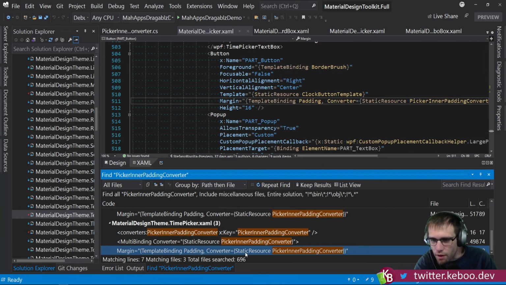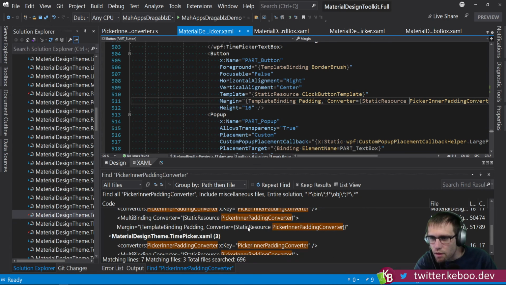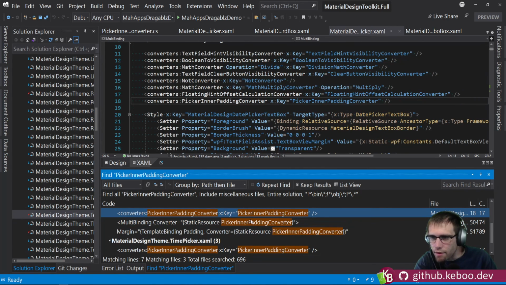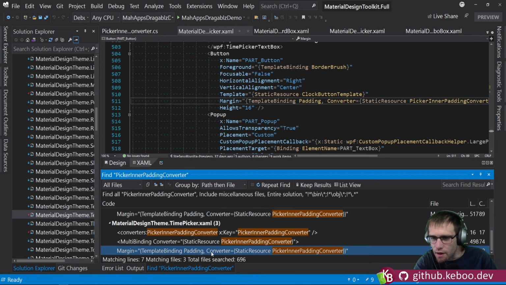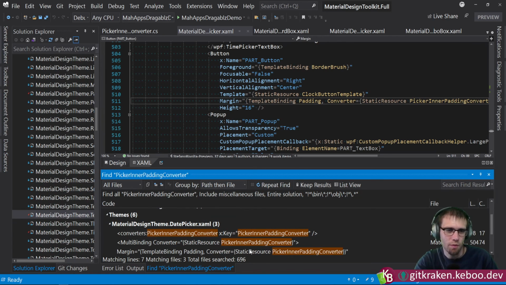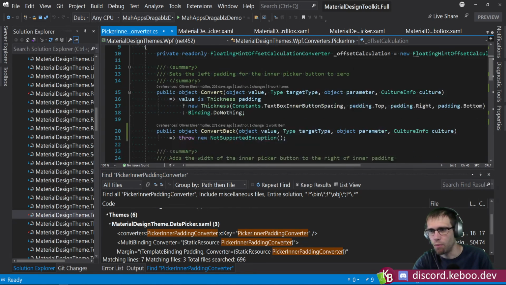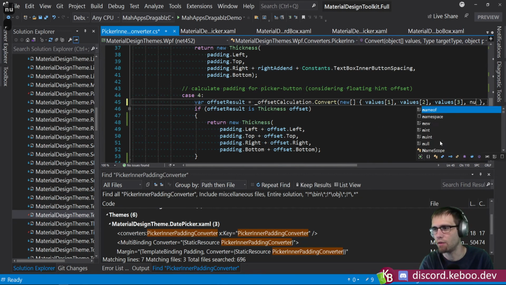Date picker and time picker. I don't think in either case, because this is just the margin for the button, I don't think in either case this is relevant. So I think we ignore it. But I think what I would like to do is down here explicitly pass a null.